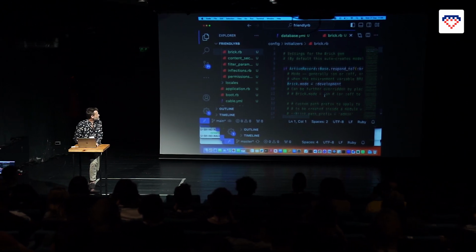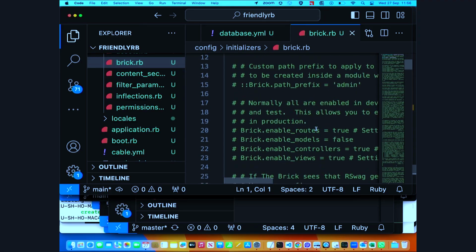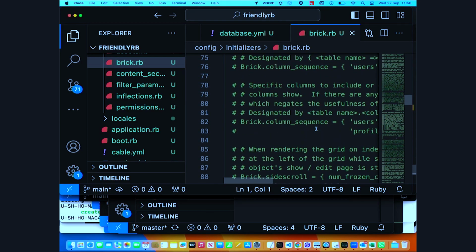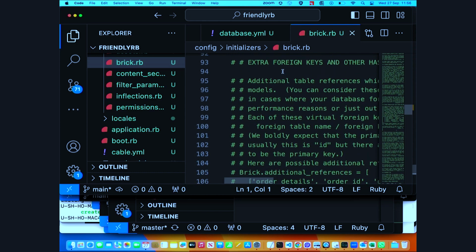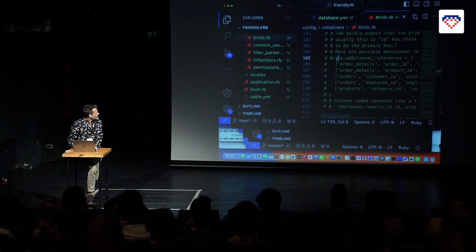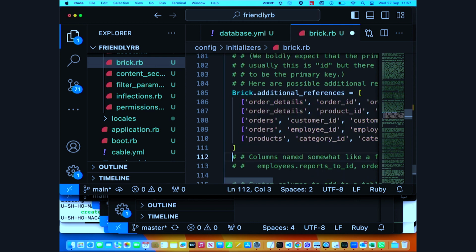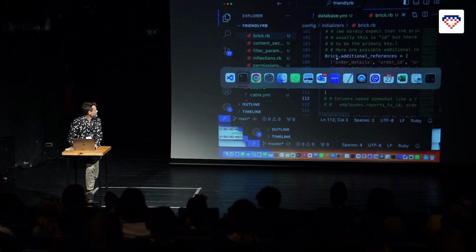So let's now open up that initializer file. In config initializer, it drops it in. And even get a little bit more real estate. No, that's all I can get. All right, well, whatever. Scrolling down through the initializer file, automatically built out is a set of commented possible additional references. So these are like the foreign keys that it's thinking, hey, you might want this. Yes, I do.